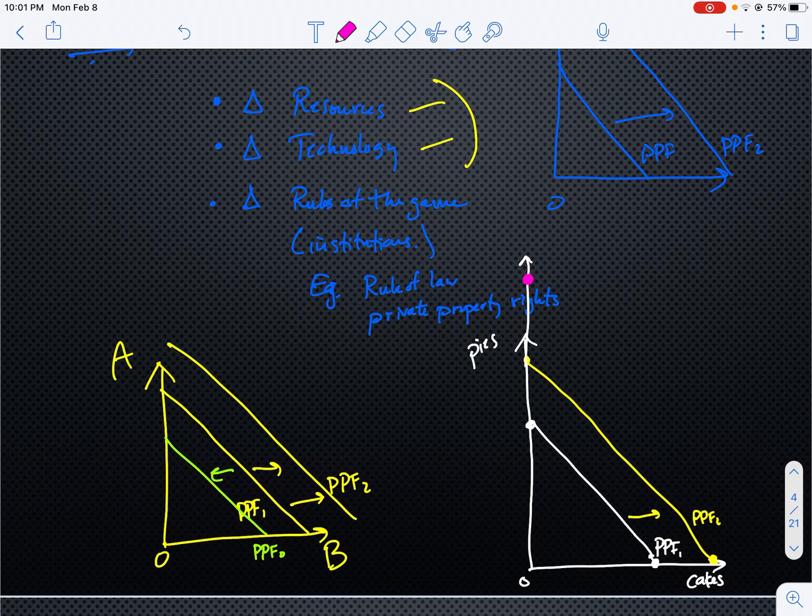Now, if I make only cakes, will my fancy dough rolling machine help me? Well, probably not. My maximum number of cakes wouldn't change. So my PPF shifts, well, I would call it rotates. It moves, but it rotates out where this endpoint stays the same. If I made only cakes, that dough rolling machine wouldn't help me at all. But if I make only pies, it increases it a lot.